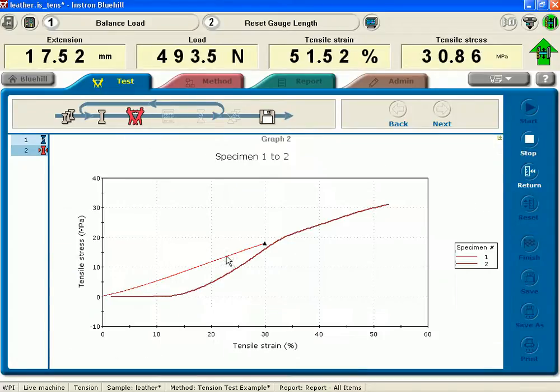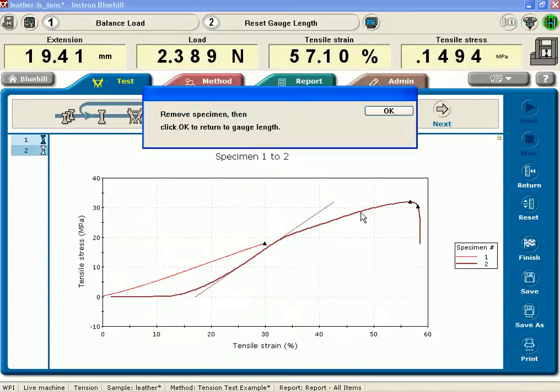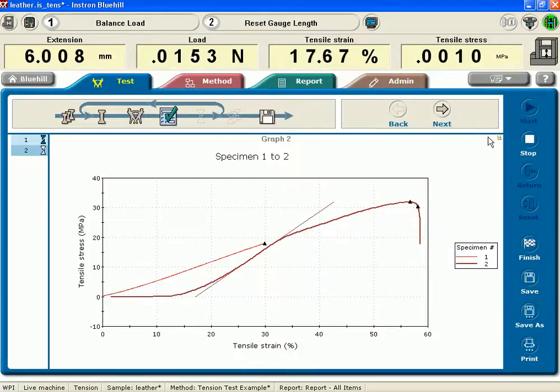If I look at this, the second sample is in dark red, and it just broke because I went much faster. So this was my first cycle, and then I brought it back, and it had stretched out, so it was flat here, and I brought it up. It's automatically calculated my Young's modulus for me, and then the sample broke here, and this is the maximum load, and this is the maximum strain on it. When I hit OK, it'll return, so I make sure nobody's hands are in there, and it returns.